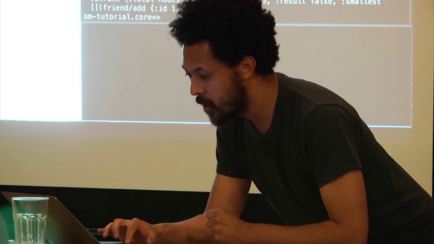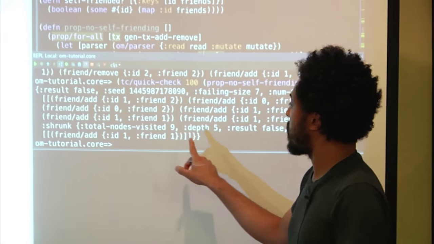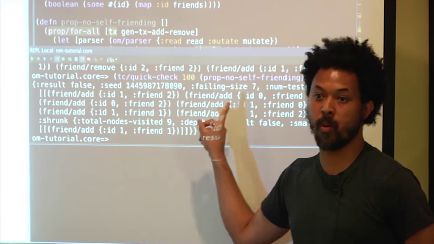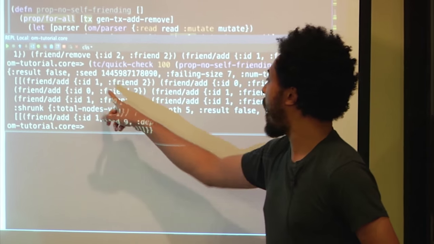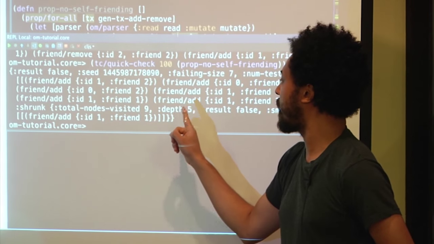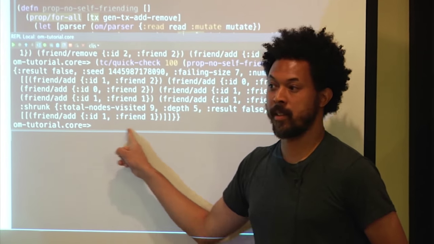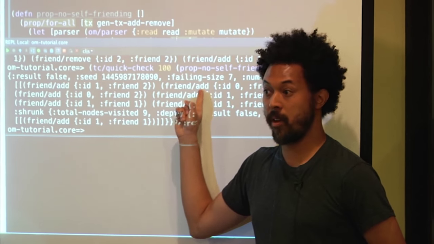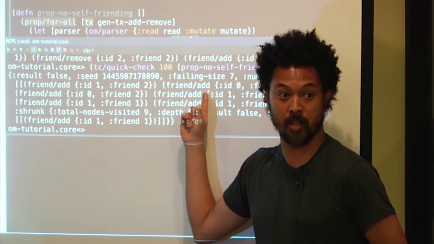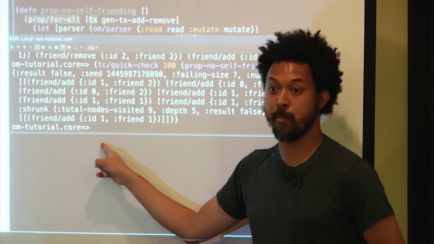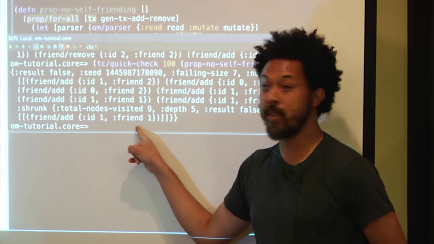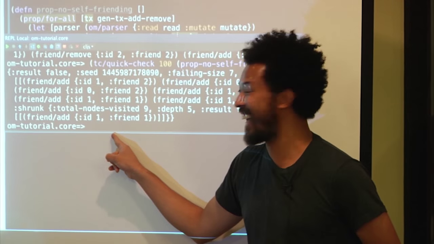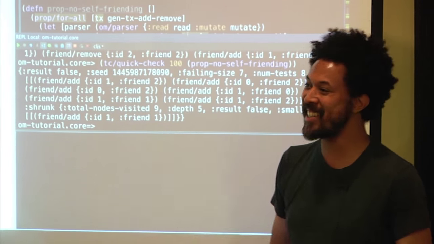So this is cool. This is what I was talking about. I said test check 100, and look how big the failing case was. Look how long it took to find the failing case. This is the only thing you actually need to look at. This was all the random actions it took before it found the failure, and then it reduced it back to the smallest case. Now it's obvious what went wrong here. You could just literally look at this and say, ID 1, friend 1? That doesn't make any sense.